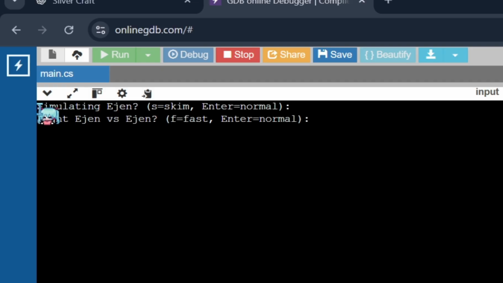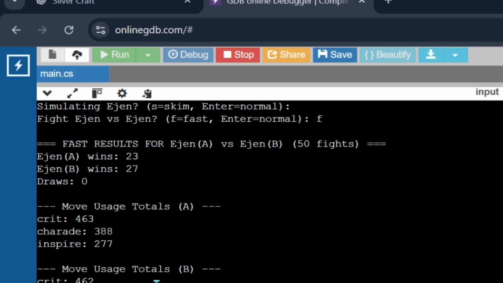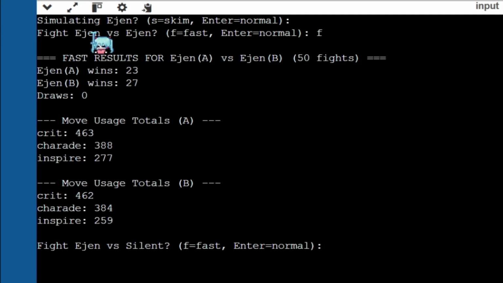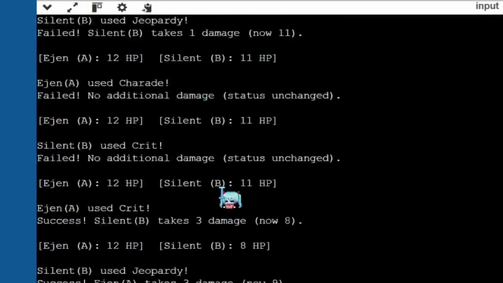So we're going to be simulating the characters one by one. For each character, they're going to be fighting against every other character. So we have Ejin versus Ejin, soon there'll be Ejin versus other people like Silent and stuff. As you can see, if I choose fast, then it's gonna quick-fire through the match between Ejin versus Ejin, and then you can go through the match versus me and Silent. And once you do that, you can also have a detailed analysis on the battle itself.